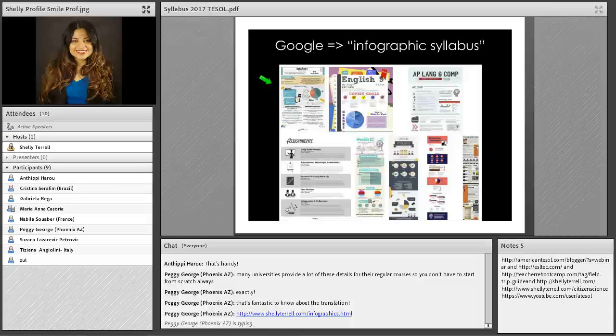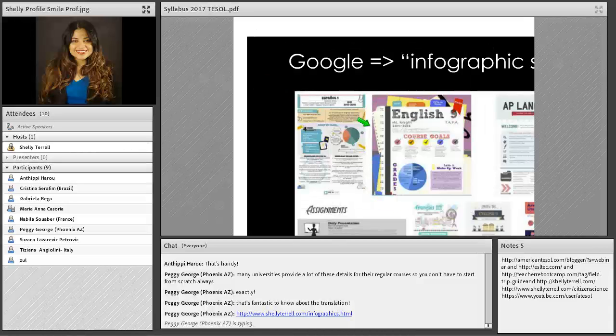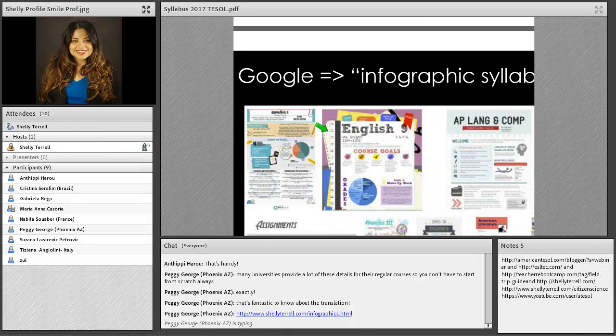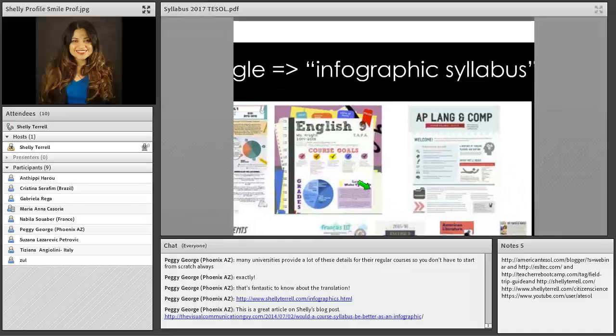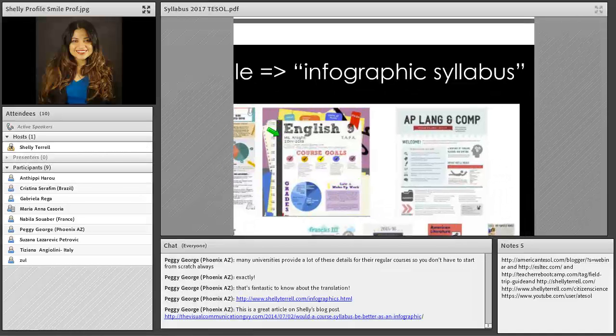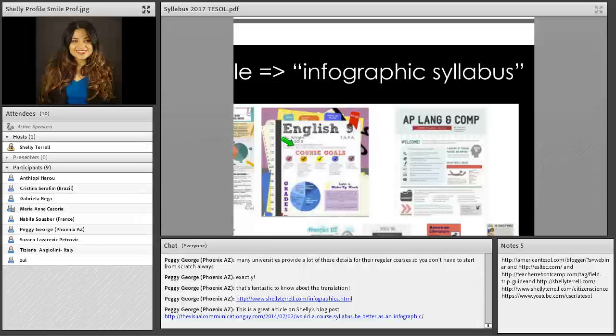So this is what it kind of looks like, because you might say, okay, that sounds really good, but what does that actually look like? So I'm going to show you a few examples here. This is one of my favorite ones. This one is actually an English course one, and so I think it's great. Here you can see it's English. It has the same kind of features.